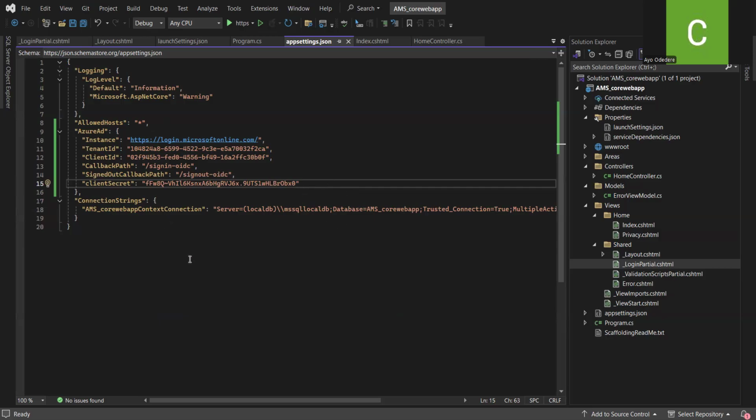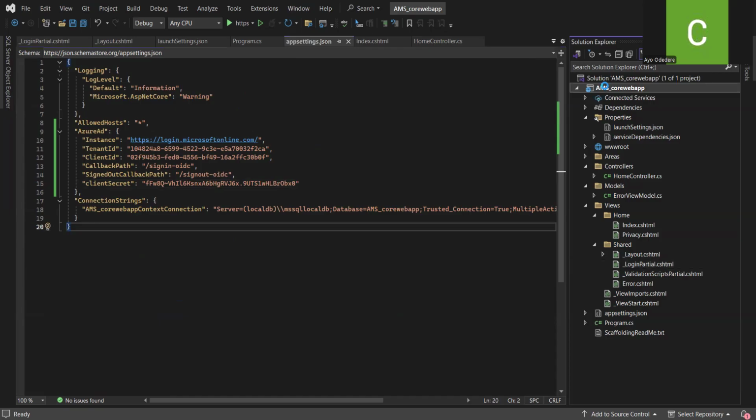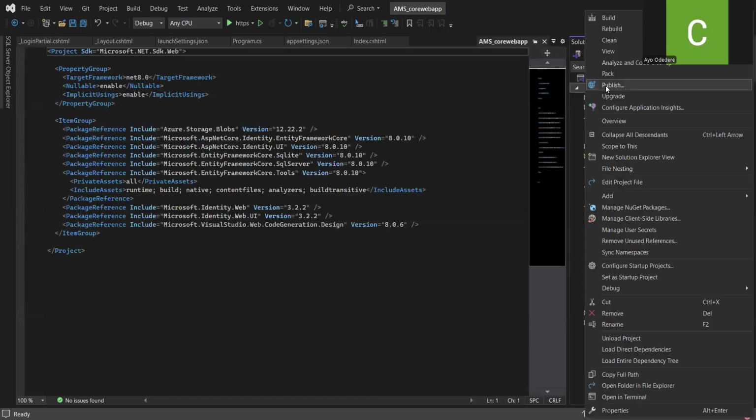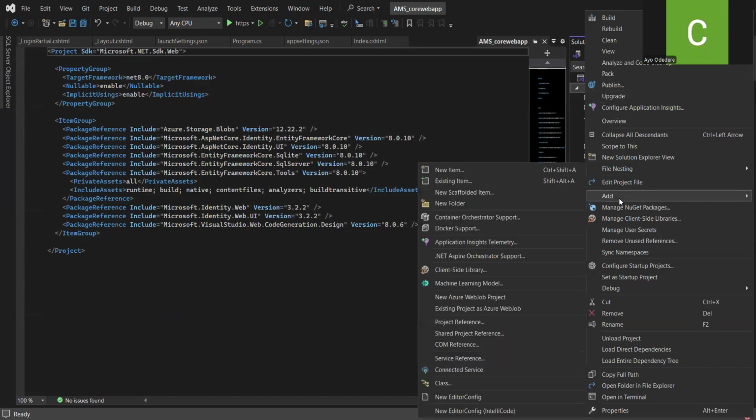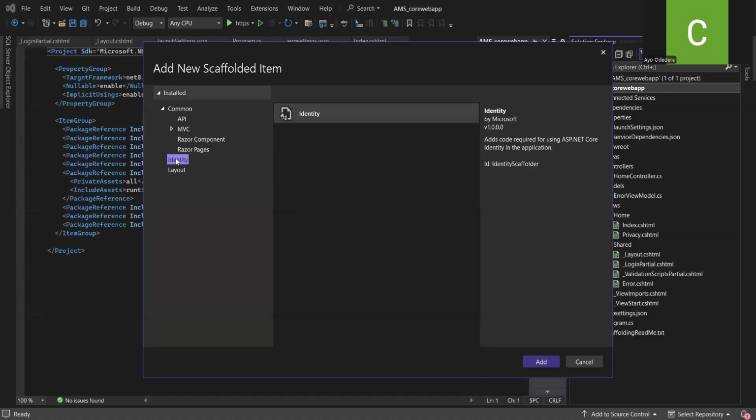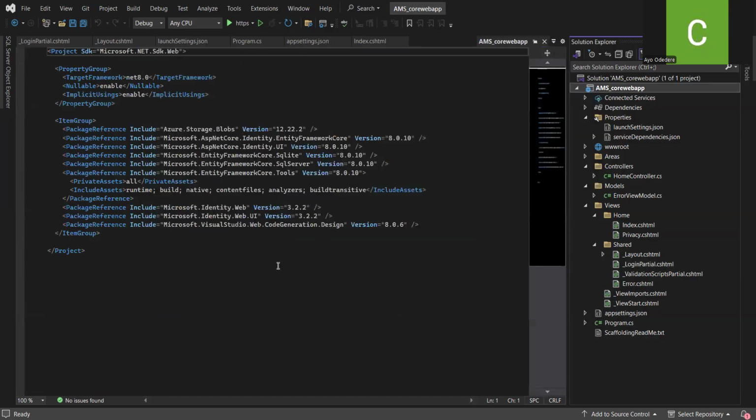Another thing that we did was we added identity to it because we wanted to add the sign-in and sign-out feature. And the easiest way to do that is to use scaffolding. So how did I go about it? All you need to do is come over here and right click. I know you're familiar with this. Then you go to add, then you go to new scaffolded item. When you click on this, you go to identity, click on add, and you'll be good to go. So that is that for this particular part.